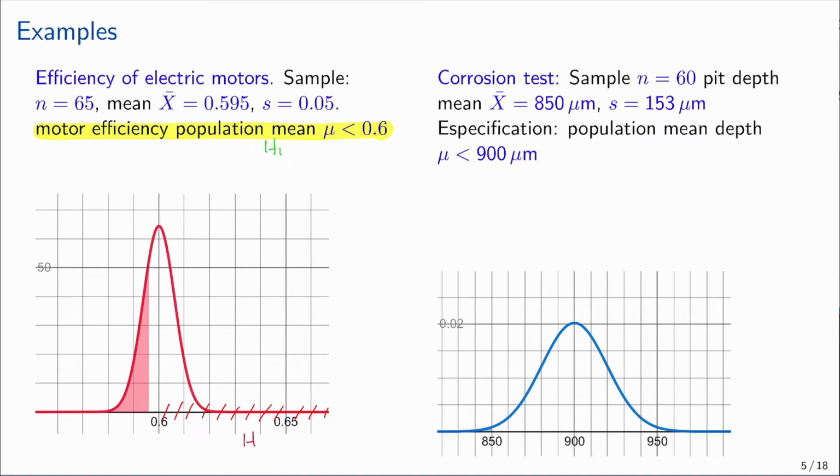So because the sample mean is 0.595, that's the value located at that point. It's actually in agreement with the alternative hypothesis, so we can't accomplish the test. So we need to compute the area underneath that part of the normal curve, and when we do, we find that this value is equal to 0.2, so it's 20%.